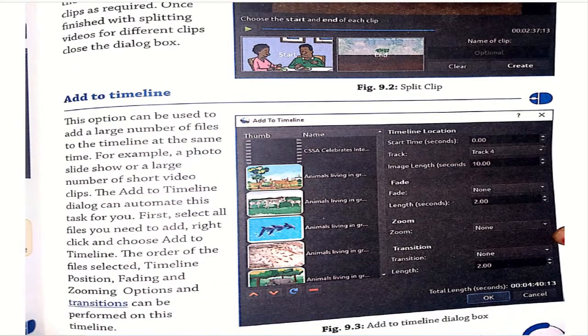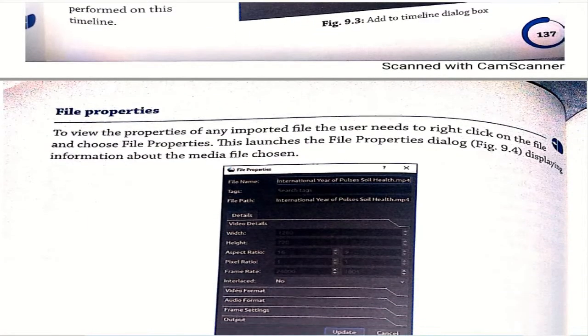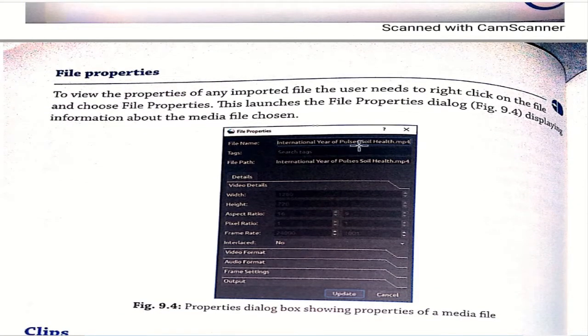Next is add to timeline. As you have created some short videos, you can add them to your timeline. First select all the files you need to add, right click and choose add to timeline. You can set the order of the selected files as well. There are also zoom and fade options available. If you want, you can zoom in or fade, or any transition also you can add in between. Okay, next is file properties. In the file properties, you can view the properties of the file, like the file name, path, that is where it will be saved, its height, width, resolution. All these properties will be available in the file properties section.